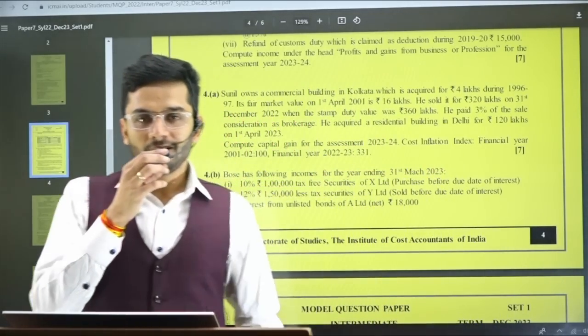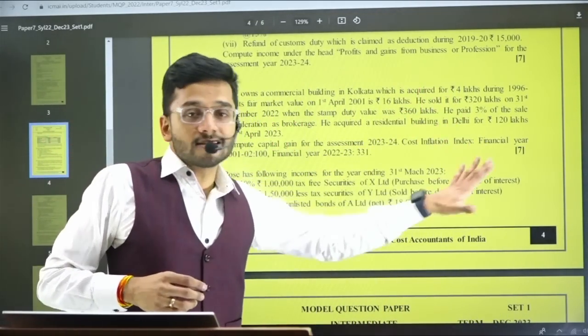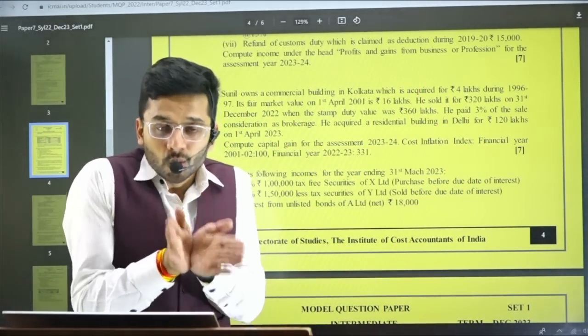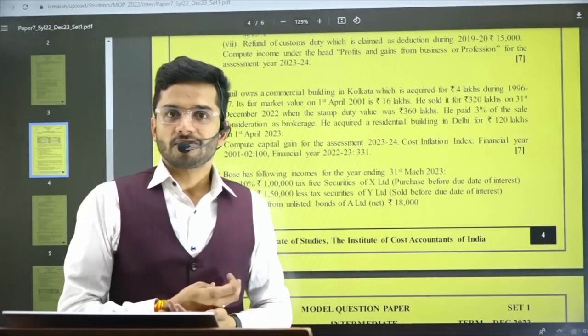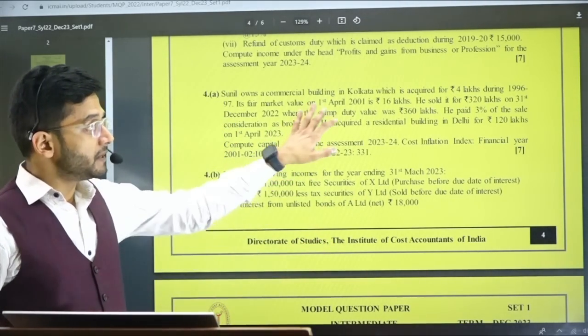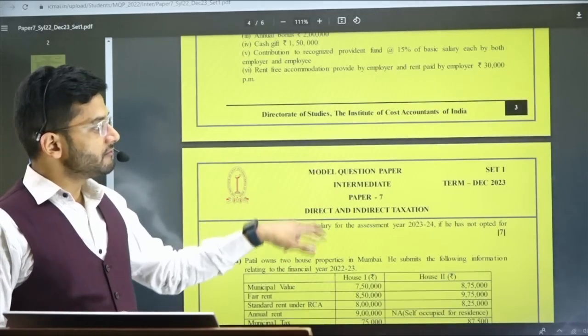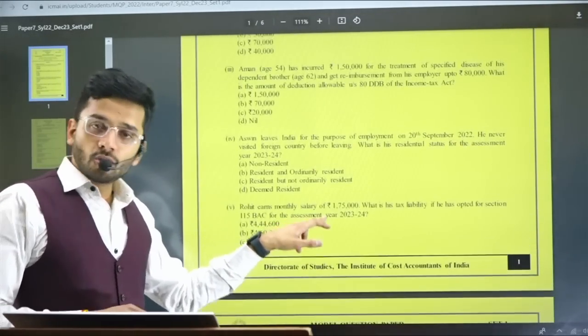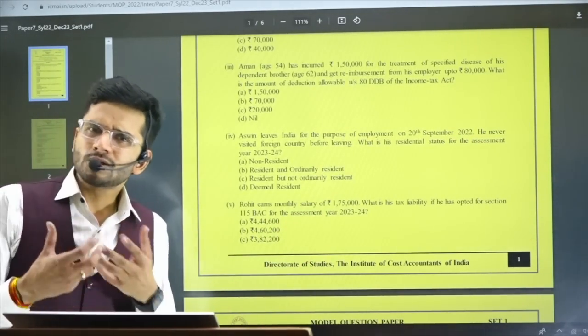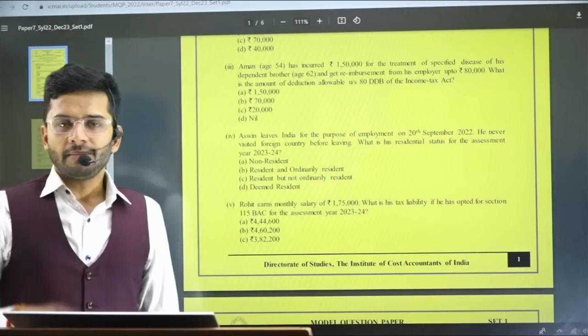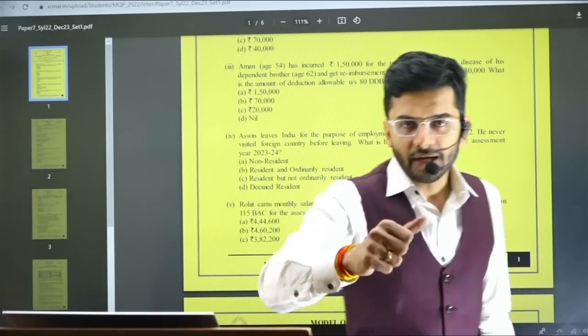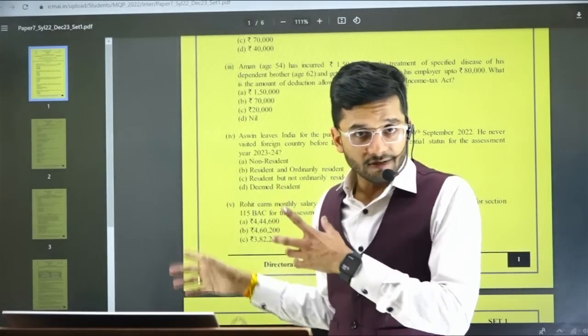Let's see how the paper turns up, because this pattern is new to us, so we'll also take some time to adjust to it, but it's okay, guys. The best part is that the true and false and fill in the blanks have been done away with, which is a good step according to me, because they are too subjective. These MCQ type questions are pretty straightforward, and you will not be facing a lot of problems in these kinds of questions.